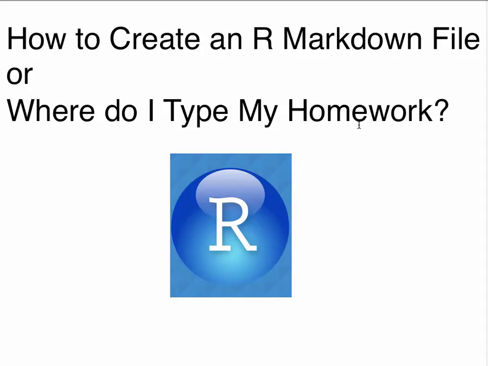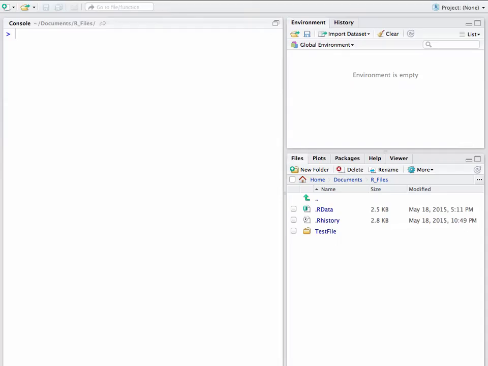Okay, before we get started on this, I need you to have three things open. I want you to have the Canvas page open to Assignment 1, Chapter 1. I'd like you to get Chapter 1 open in the Open Intro Statistics book, and of course you need to have RStudio open.